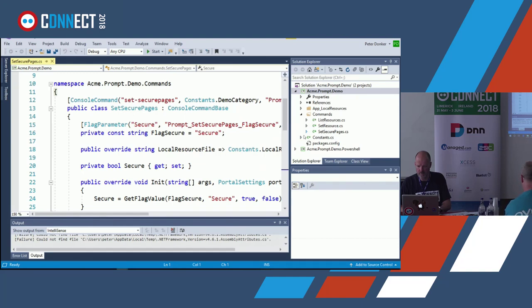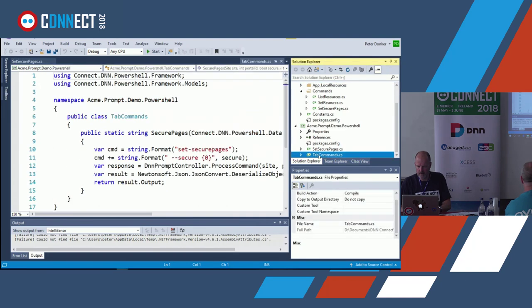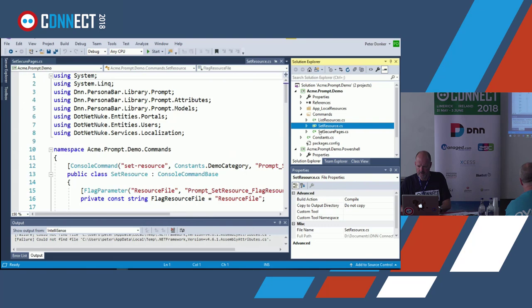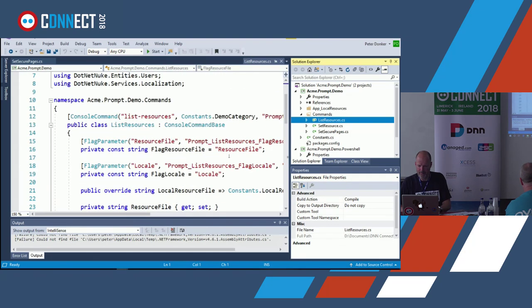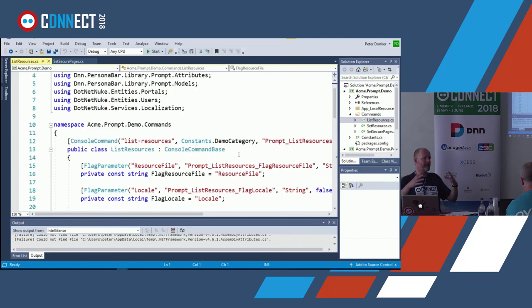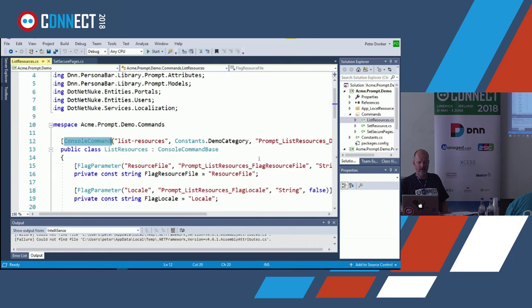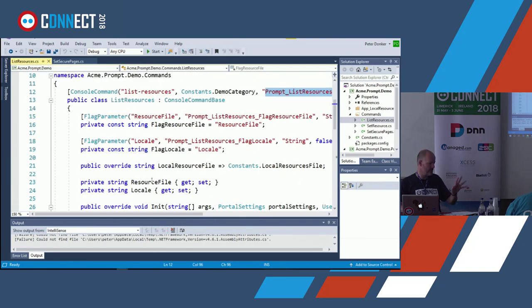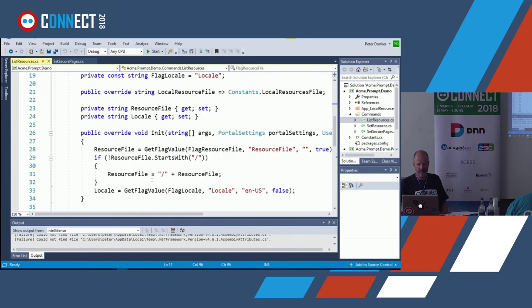I'm going to go for this command that I want to demonstrate. List resources. So in this case, I thought about adding a command to manage resource texts on a DNN installation. So I've created a console command list resources in here. I've added a few strings here and there to create help file and help texts. The details of that, we don't have the time to go into that, but ask me later if you want.